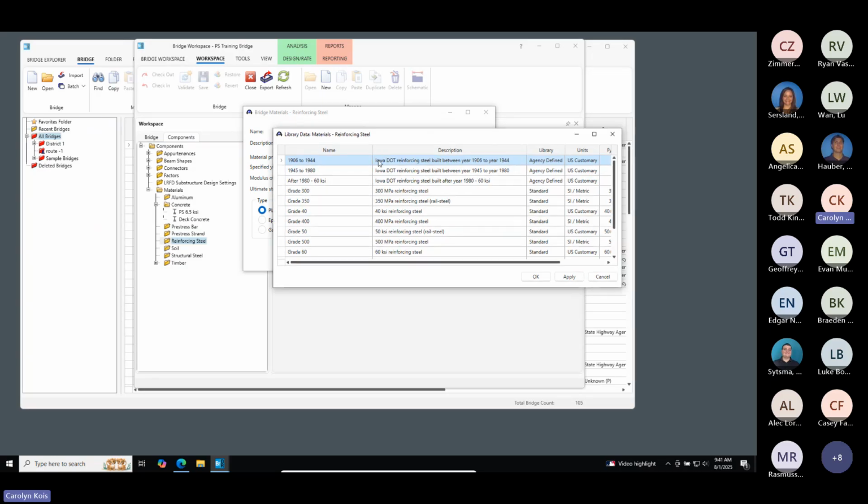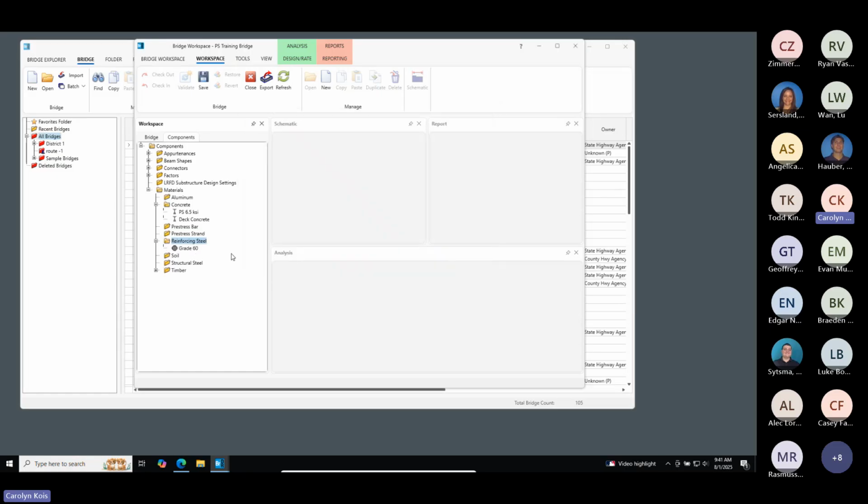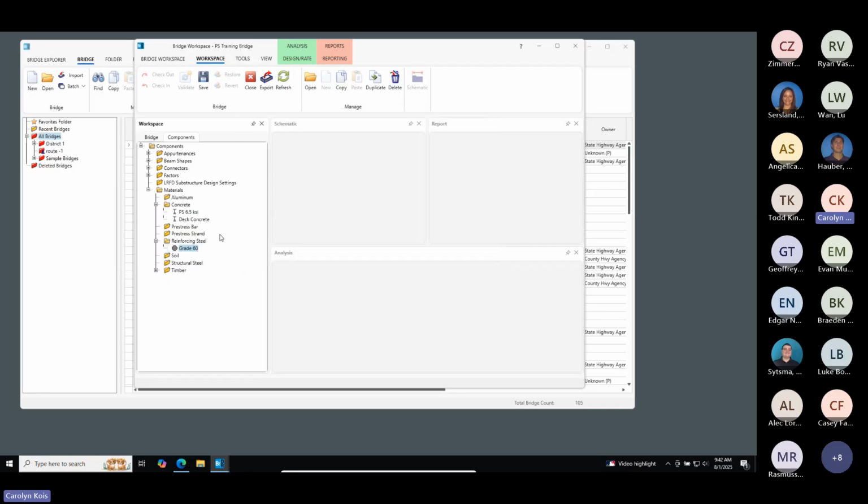So for the reinforcing steel, we're going to go ahead and select this grade 60 reinforcing from the library and save that to this bridge. So again, that's basically making a copy of that library item, saving it to this bridge. So if you do want to modify that copy of the library item, it modifies it for this bridge only that it's saved to, if you're modifying it through the bridge workspace.